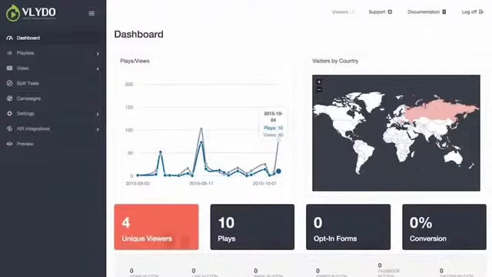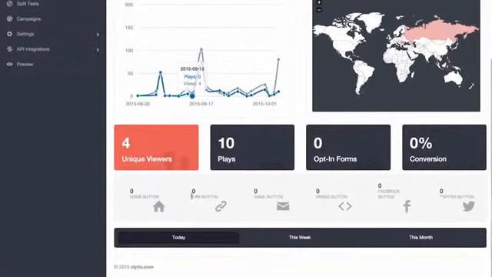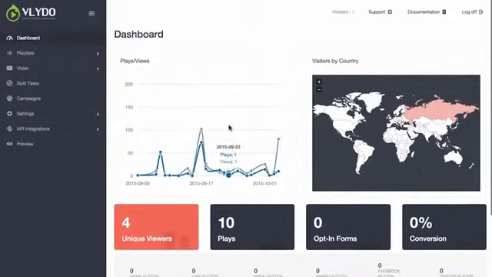Okay, so this is the Vlydo player right here. And you can see already on the dashboard, it looks clean, it looks nice. You can see where the views are coming from and your customers will be able to check that out as well. This is a Vlydo account and it's going to record all the views, the plays, and also a bunch of other information about email submits, how many times this has been embedded, and a whole lot of other information in there as well.